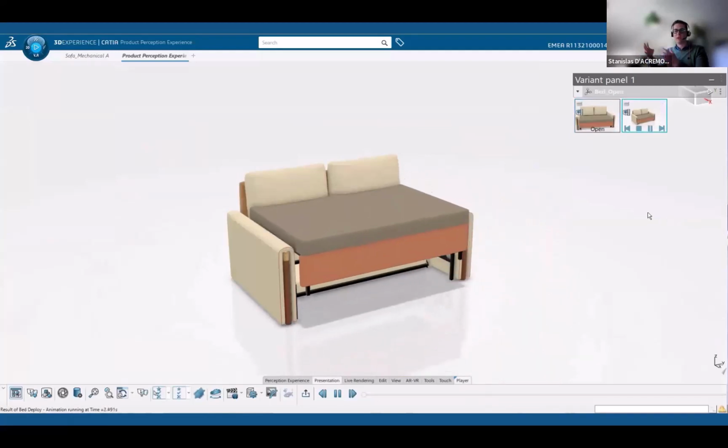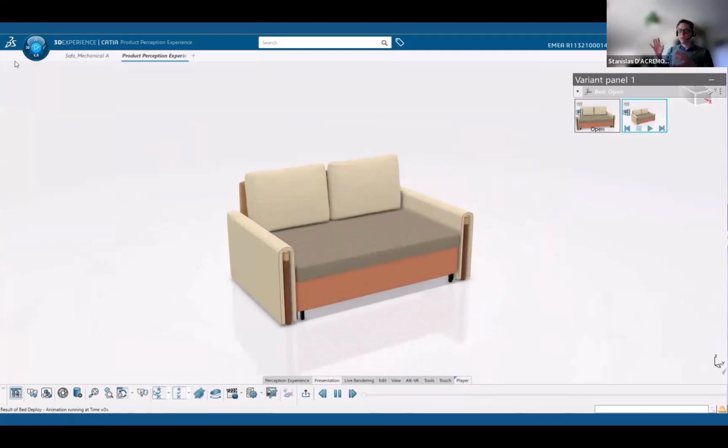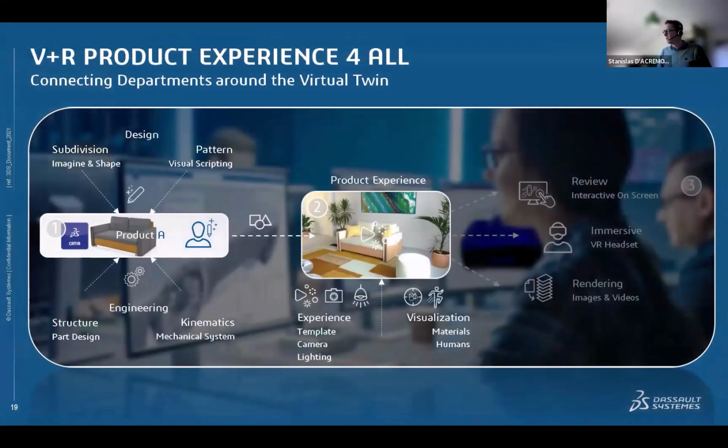So when I share this experience with other people, they will be able to click directly on my shortcut buttons to play the animations. This is the first step for the product perception experience. And then we will have more possibilities, such as doing reviews on screen, interactively, immersively, also with the VR headset and renderings.